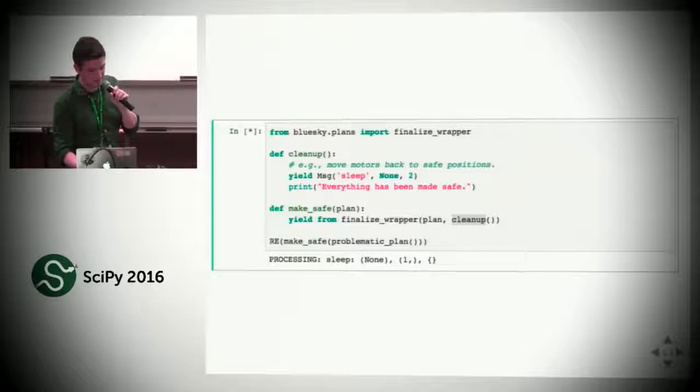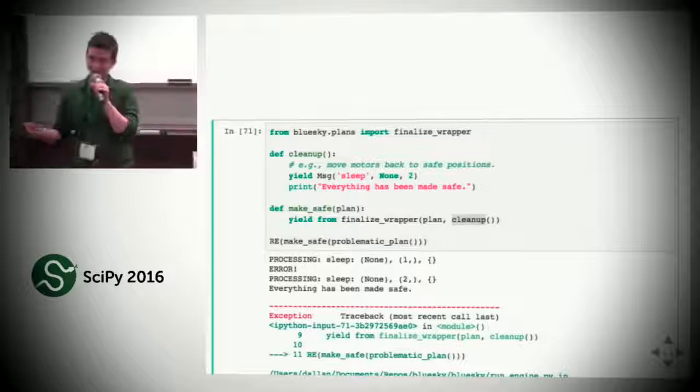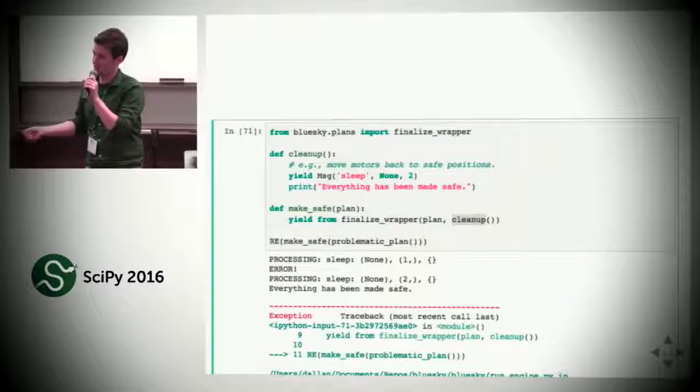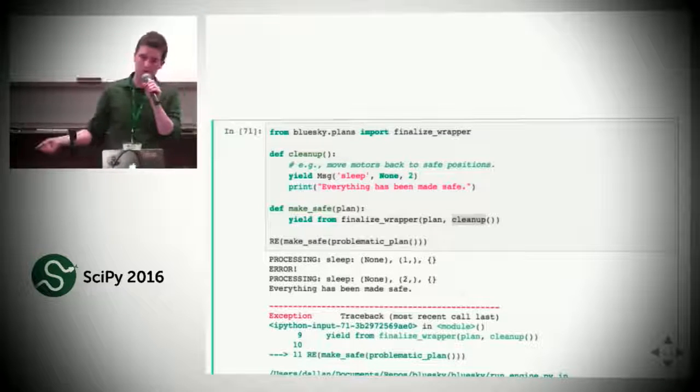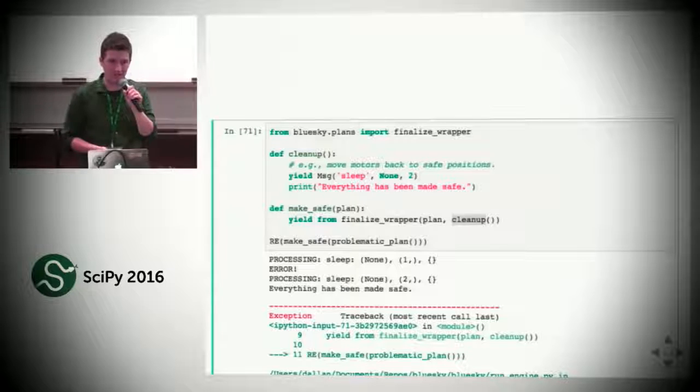What could be simpler? So the use case for this is I'm running a scan. I either don't trust the author because I don't understand the internals, or I'm worried that something might go wrong, and I want to ensure that, say, I move my motors back to safe positions before I quit, or something like that, right? That's very useful.